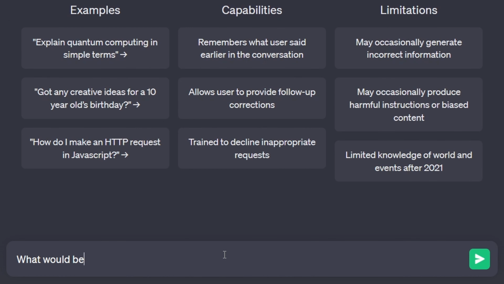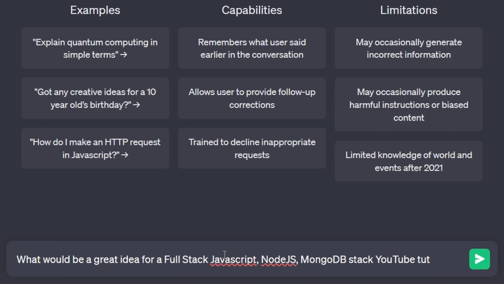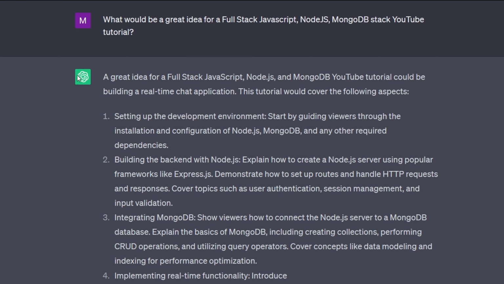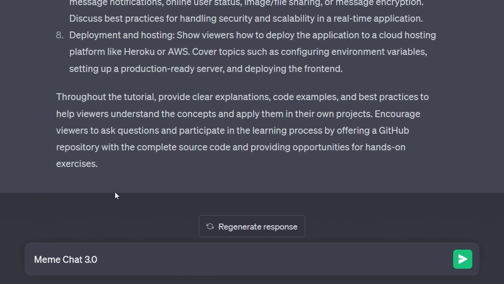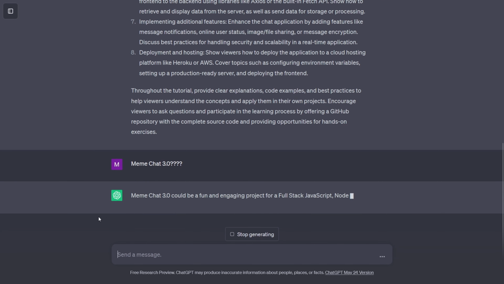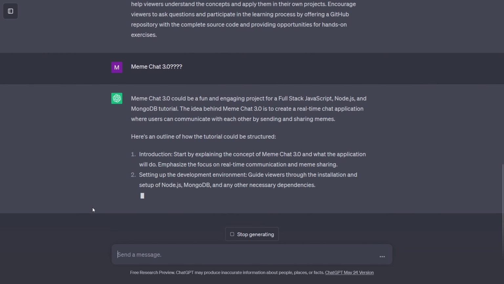So basically, I got bored. I asked ChatGPT for some good banger full stack development ideas, and guess what it thought? It thought a chat website would be cool. And I got thinking, MemeChat 3.0 is way overdue.